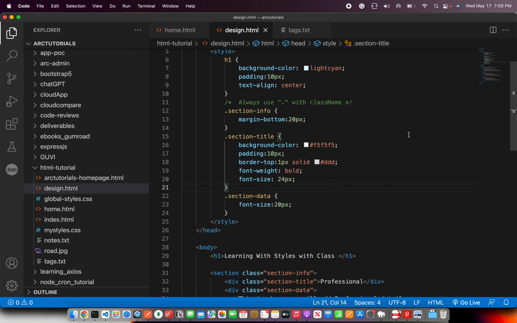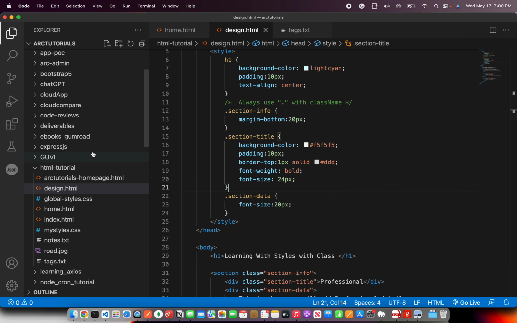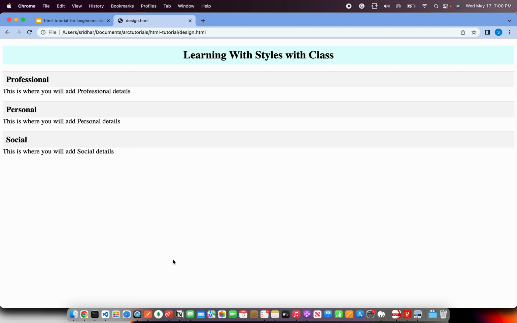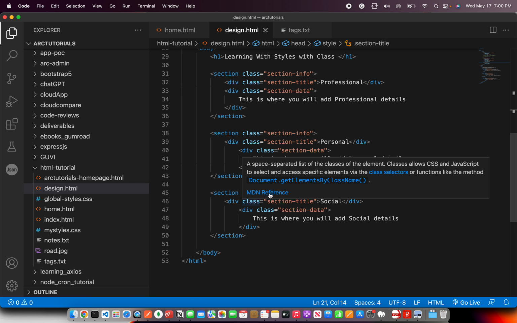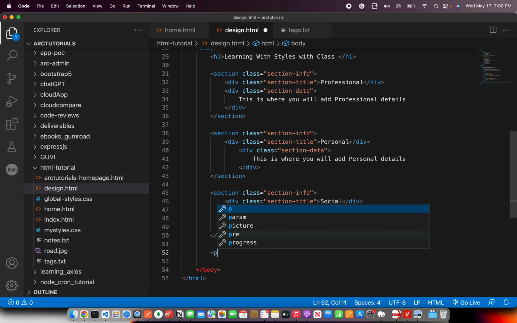Okay, and you can give it to more than one place, right? So that's what we learned, that a class attribute is used to specify a class for an HTML element. Class names are case sensitive. Multiple HTML elements can share the same class. Okay, so this is what you should know about classes. The same class name that you have given to section title can apply to any element in the page.